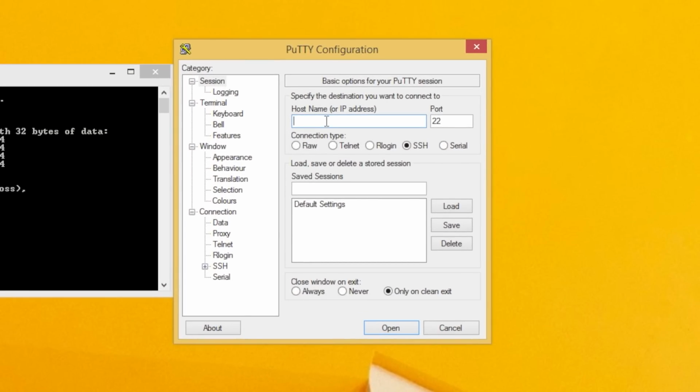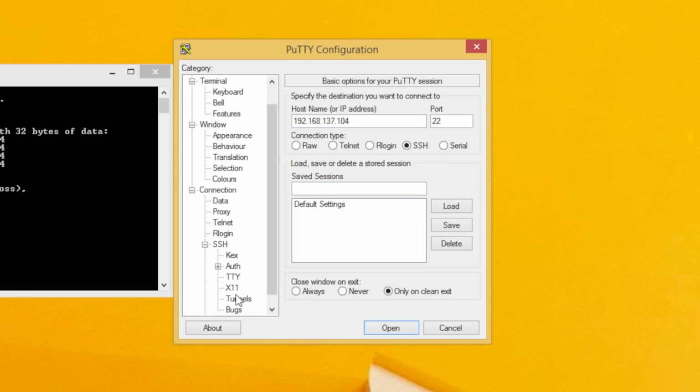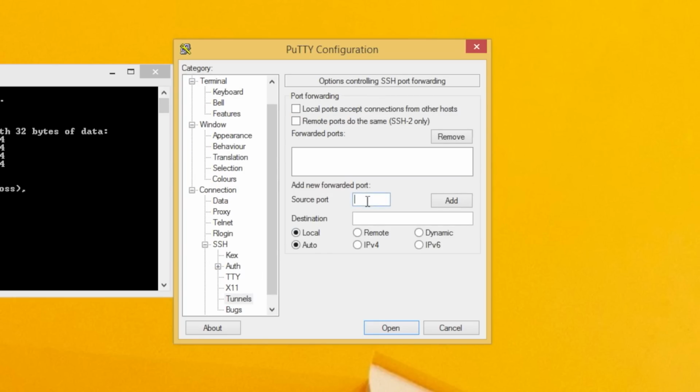This time, like before, type in the IP address of your Raspberry Pi that you have set. So for me, it's 192.168.137.104. And then expand under the connection, this one here for SSH, click on Tunnels, Source Port. We're going to type in 5901. Remember how I added the one in VNC? In the Raspberry Pi prompt, that one is this one.